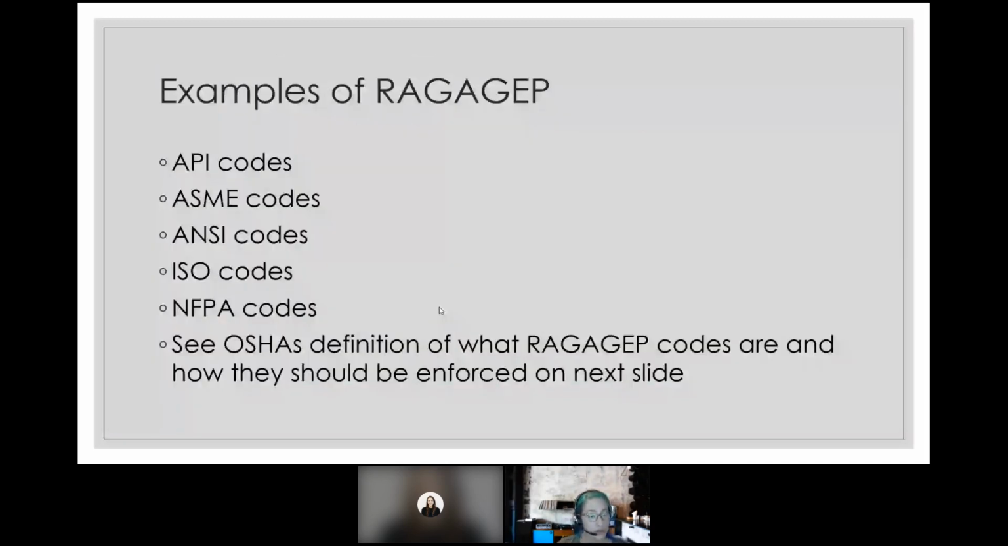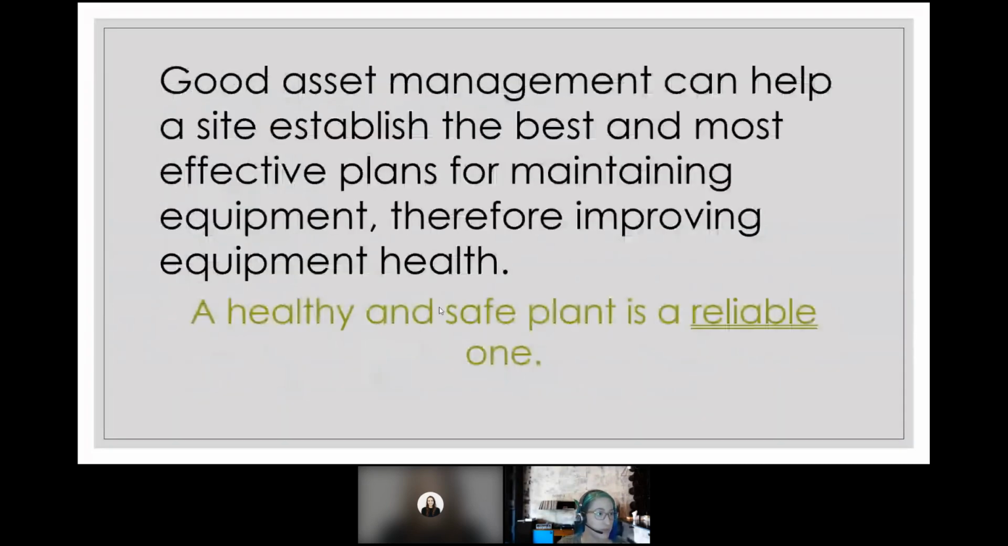So some examples of what a RAGAGEP could be: equipment or asset dependent, right? It could be API codes, it could be ASME codes, ANSI codes, ISO codes. In the electrical world, the NFPA codes do a lot of the leading work. And then we just saw what OSHA says about the RAGAGEP codes. So essentially, good asset management can help a site establish the best and most effective plans for maintaining equipment, therefore improving equipment health. A healthy and safe plant is a reliable one.